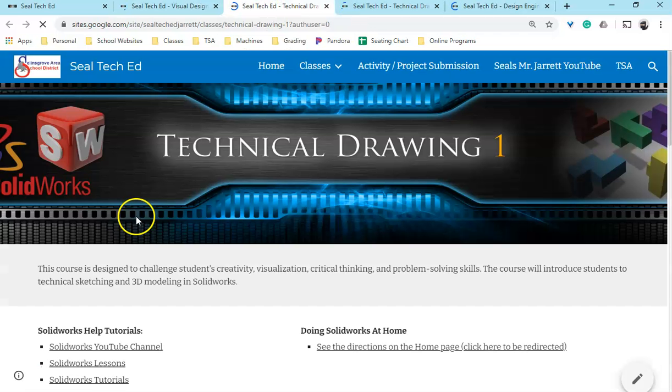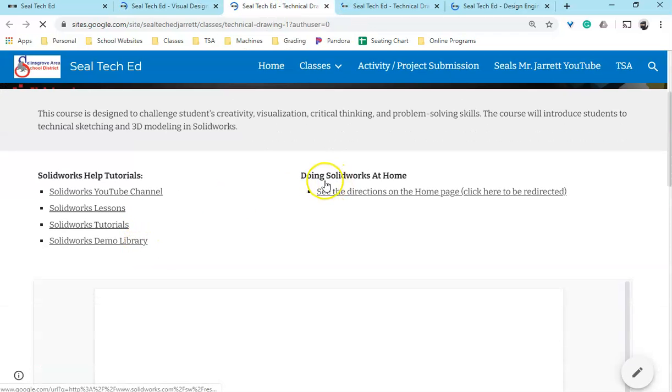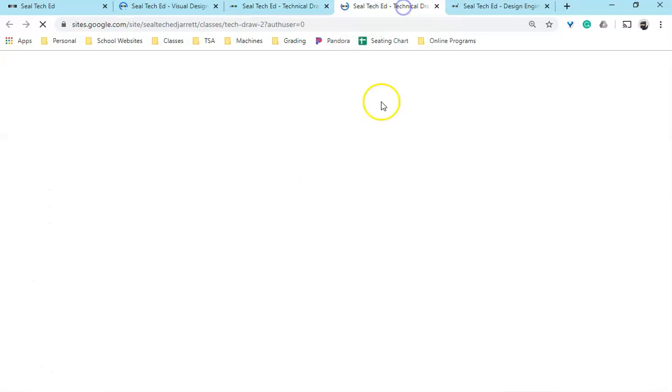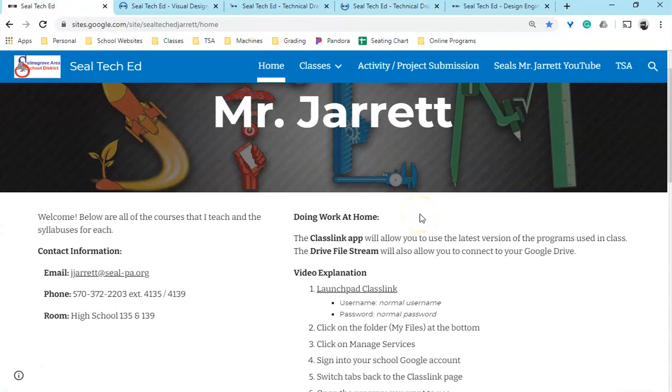So for every single one of my classes, this is visual design. Go to TechDraw 1. TechDraw 1 is going to have the same thing, doing work at home. TechDraw 2, same thing, doing work at home. Any one of my design engineering classes, same thing. It's all going to direct you back to this page.